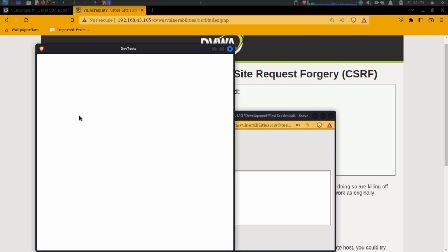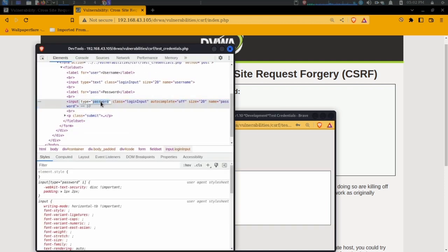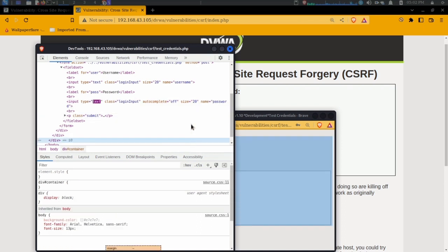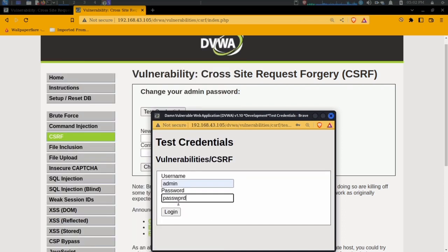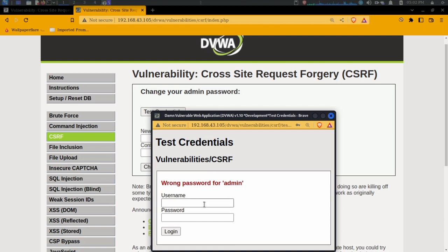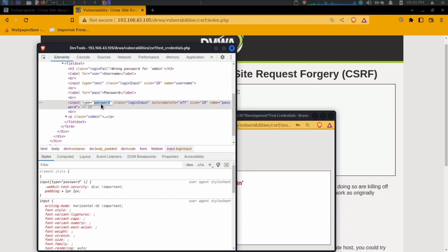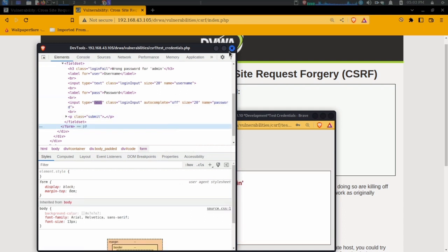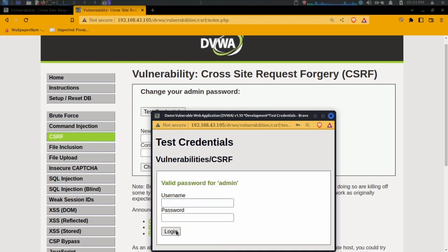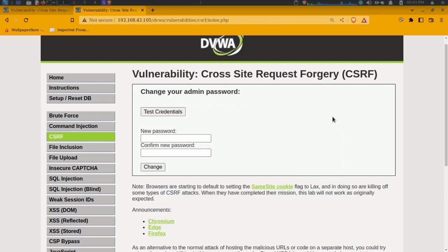I'm just going to inspect, click test over here, and then log in, and we can see wrong password for admin. But if we try to use aka, which we did last time, inspect, test aka, we can see that that is a valid password for admin.